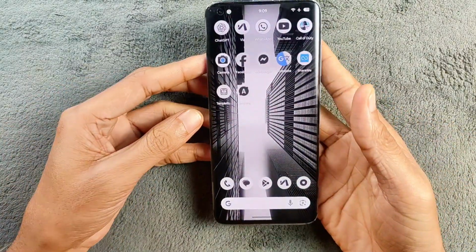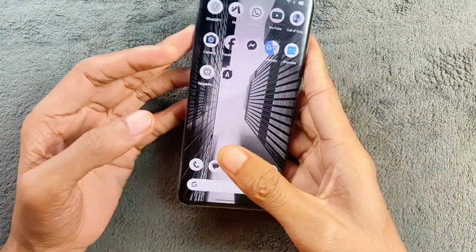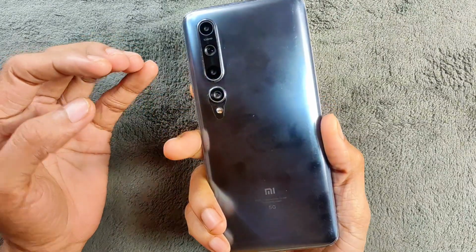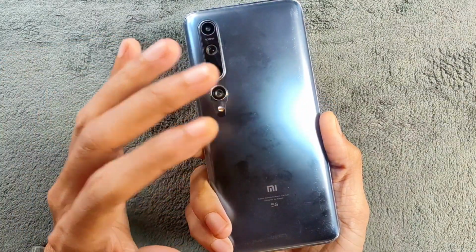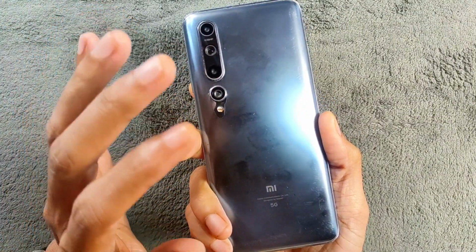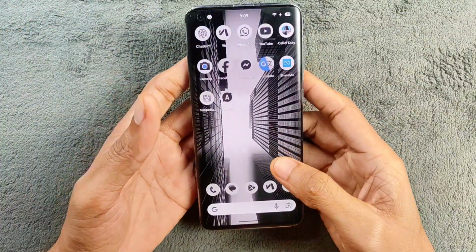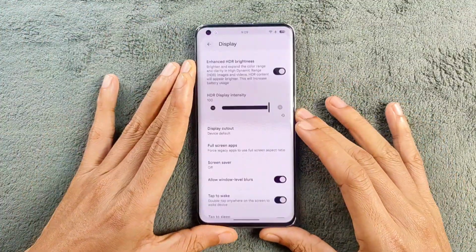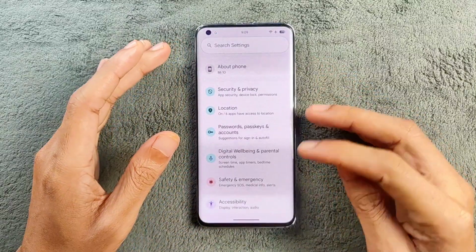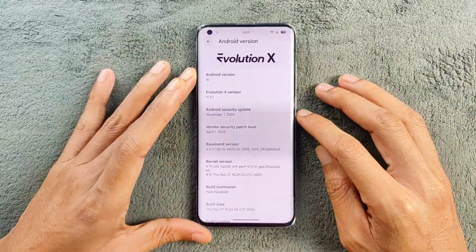Hey guys, so if you are watching my videos, you might recognize this device. This is my Xiaomi Mi 10, and this was running on Chinese ROM, which was MIUI 14. So I was able to unlock the bootloader and flash a custom ROM. So now it is running on Android 16. This is Evolution X ROM. This one is running pretty well on this device.